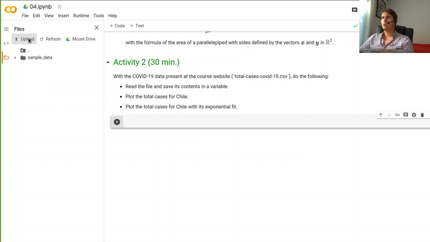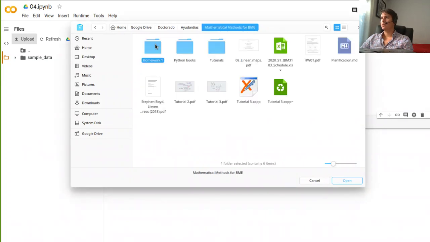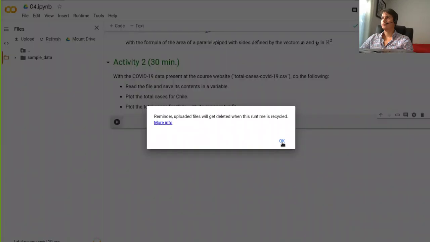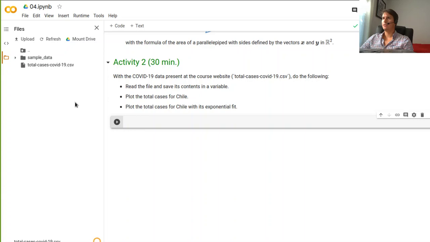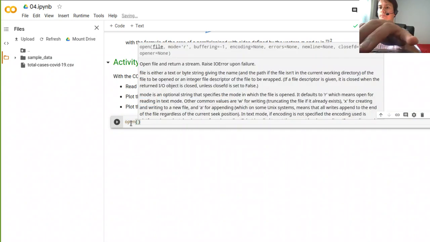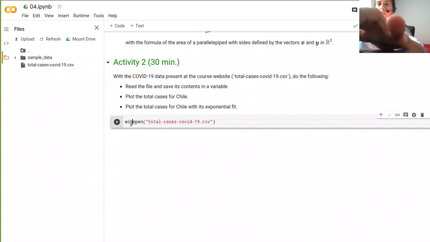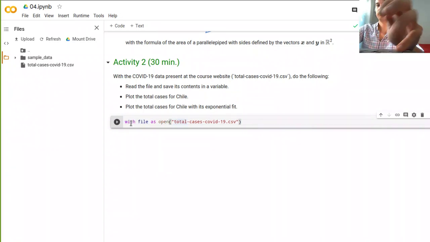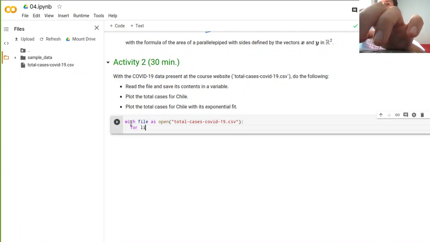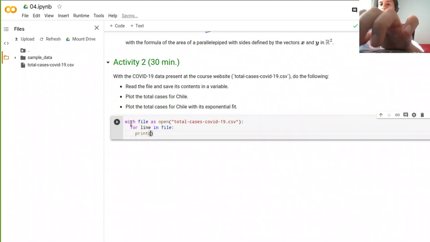Okay, so here, Files, you have sample data. You can upload a file. For example, homework 1, total cases. And you're uploading the file as you can see here. And when it appears, you can open it. I'm not sure why this keyboard is not working. Open. And you can put total cases dot CSV. Then, with open as file, for line in file, print line.